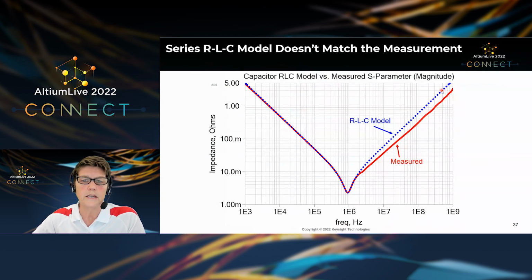You can see that in red here. And then I like to create a lumped element model in my simulation environment, because then I can explore component tolerances. I can vary the different values and look at the behavior of my power integrity ecosystem based upon some minor changes to my component behavior.